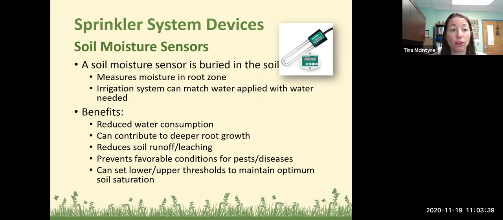So these soil moisture sensors are very efficient, where it's a probe in the soil and it actually tells the system, here's how wet the soil is. This is what the roots are experiencing. There's a lot of benefits to this, which is reduced water consumption. It can contribute to deeper root growth and reduces soil runoff and leaching of the water.